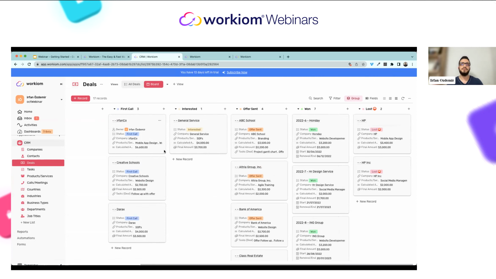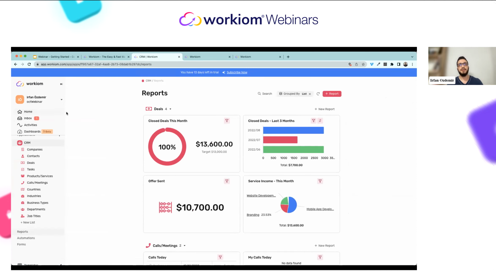So, okay, is there a way to see a summary of all this, like a report or something? Of course we have that. So I go into the reports. I can see this report has a filter pre-installed to show me the deals that have been closed this month, and it takes them from the deal app, and the deals that have been closed in the last 3 months.